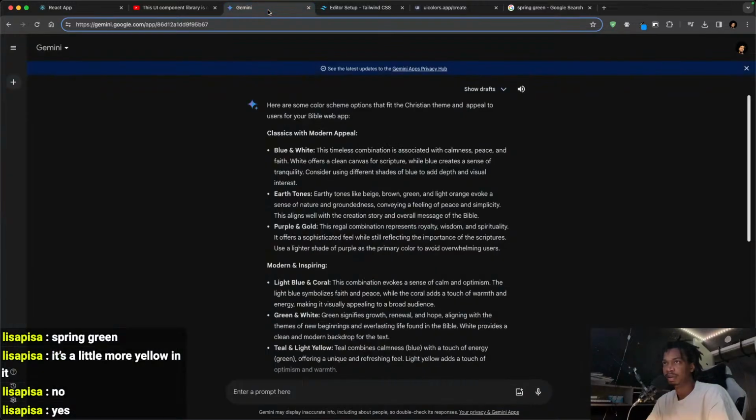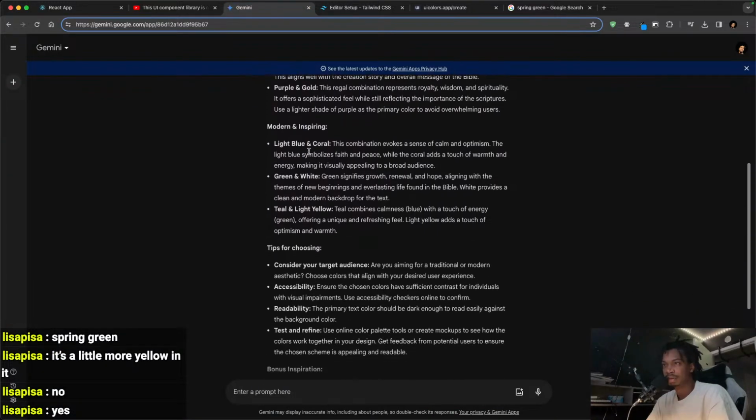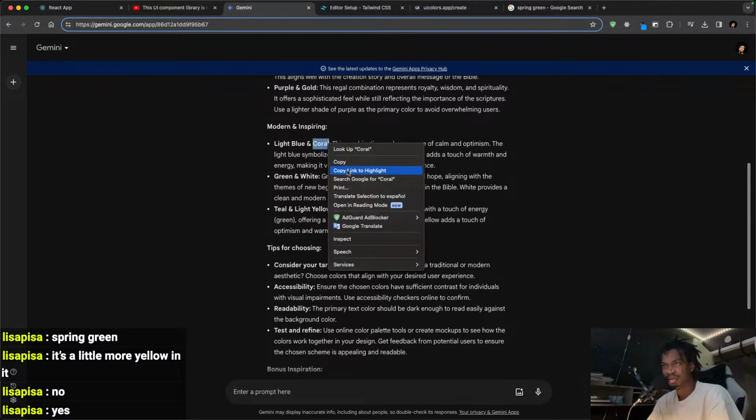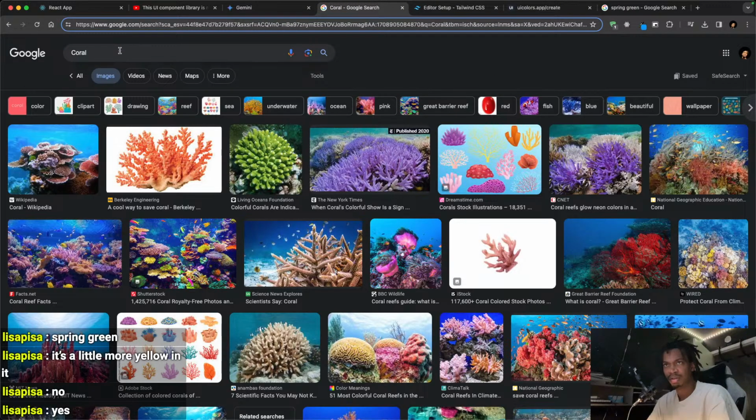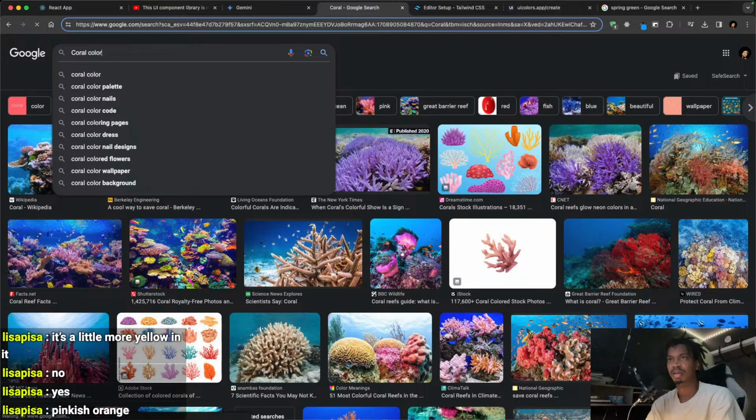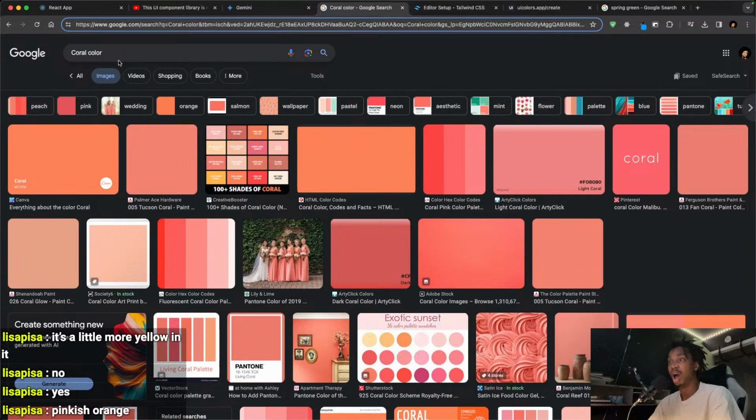Let me go back. Light blue and coral. What's coral? Oh, okay. This is the most Bed Bath & Beyond color I have ever seen. I don't know. I don't know. Listen.